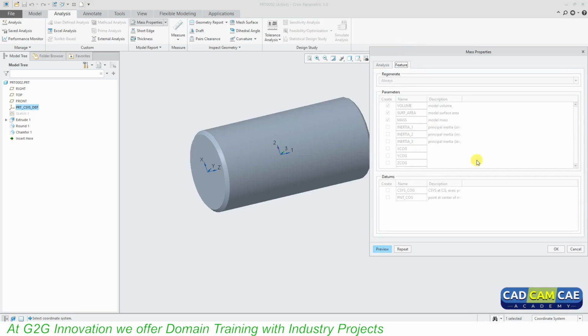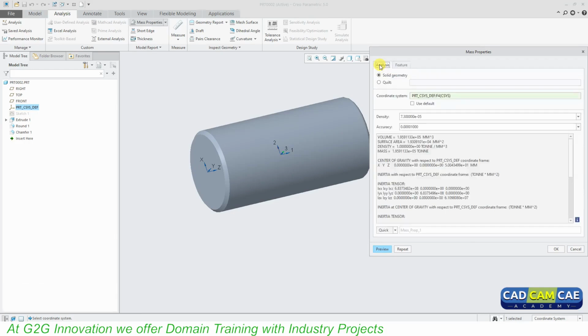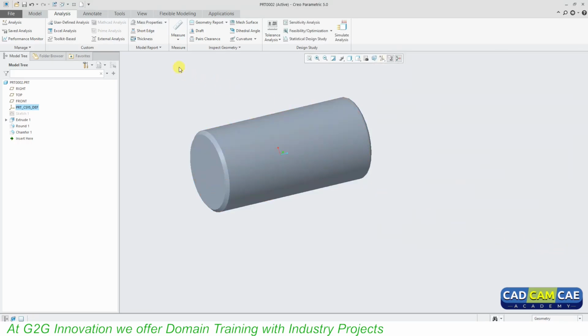Then we have a feature option, which is grayed out currently because we have not specifically defined any feature which needs to be highlighted over here. So this is how the mass properties will be extracted. One thing that needs to be taken care of is that the density definition is very important, and based upon that density only you will get all the required details of the part. So let me just cancel this.